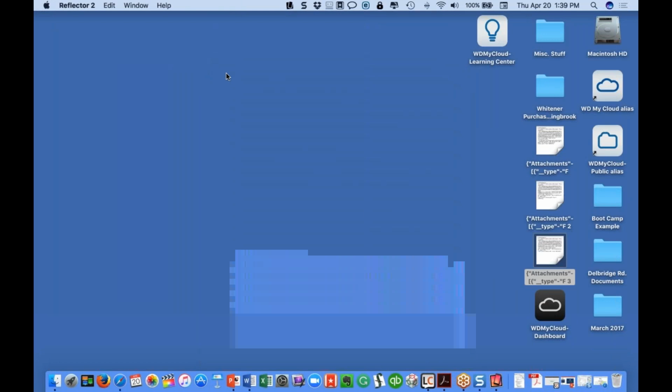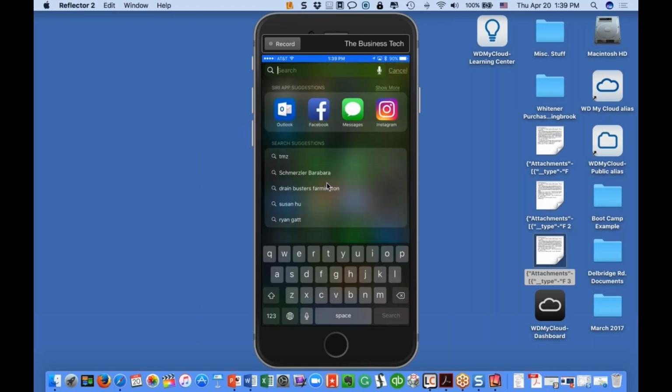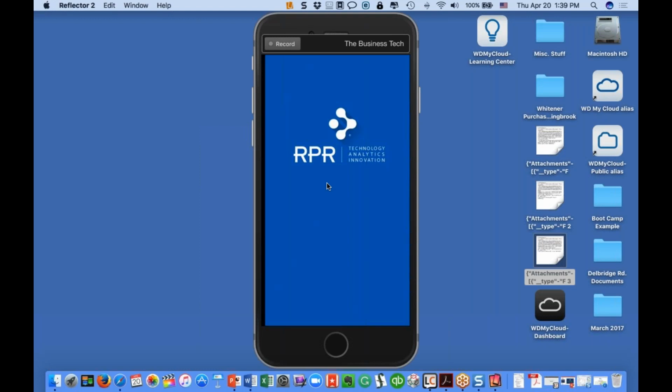Let me get rid of my GoToWebinar. I'm going to bring this up on my phone, and so I'm going to do air mirroring to John's MacBook Pro, and so here we are. So now I'm going to go into RPR right there, and what I want to show you is everything's mirrored and synced with your mobile devices.